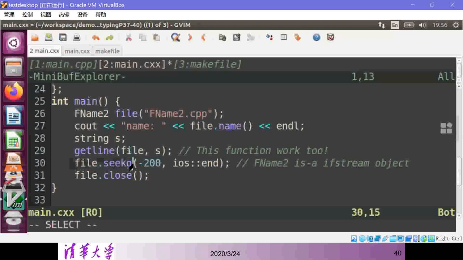We can even use seekg to move the file pointer, right? File stream pointer to different places. We can also close the file in this way. So in this way, we define a subtype of the upstream, right? Fname2 is an upstream object.